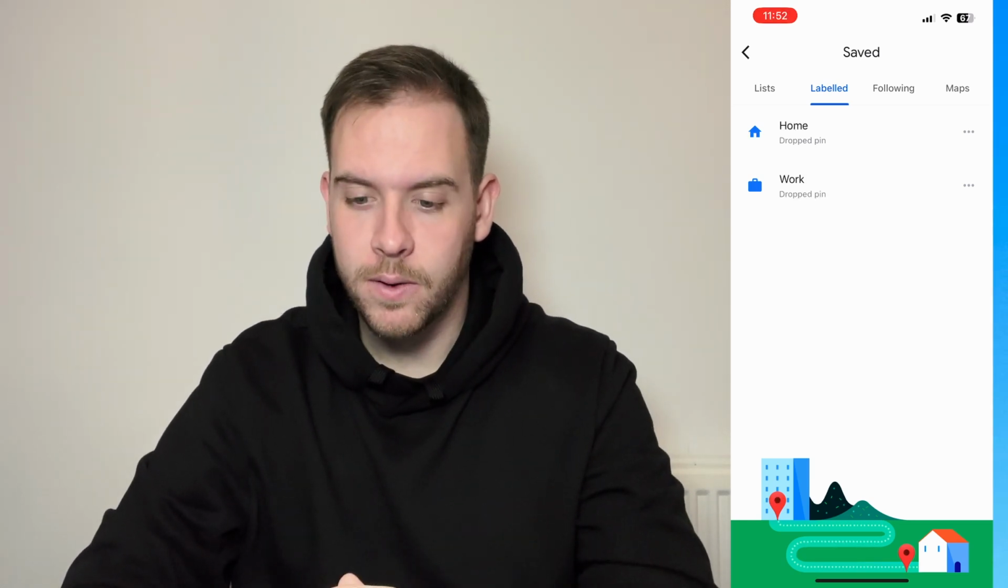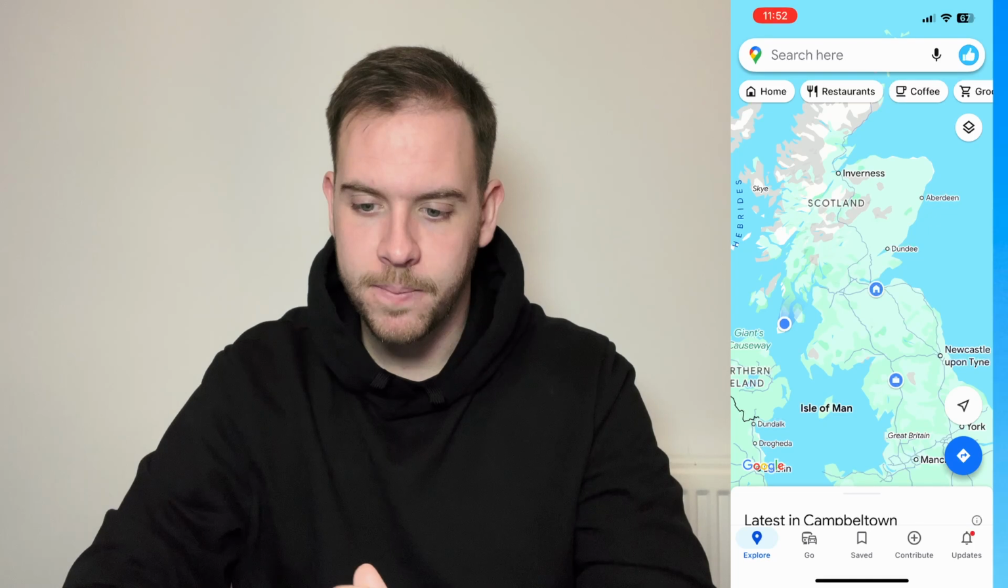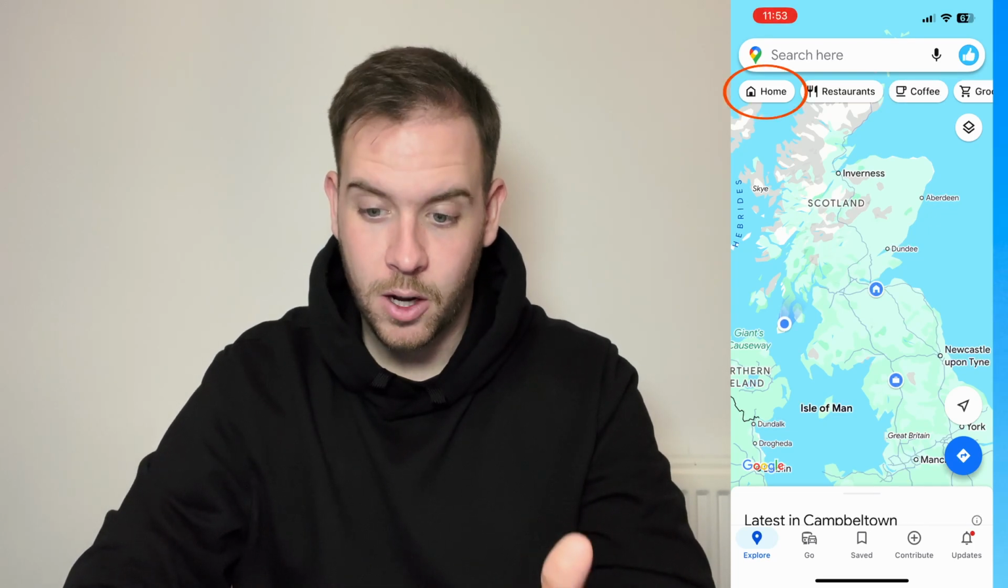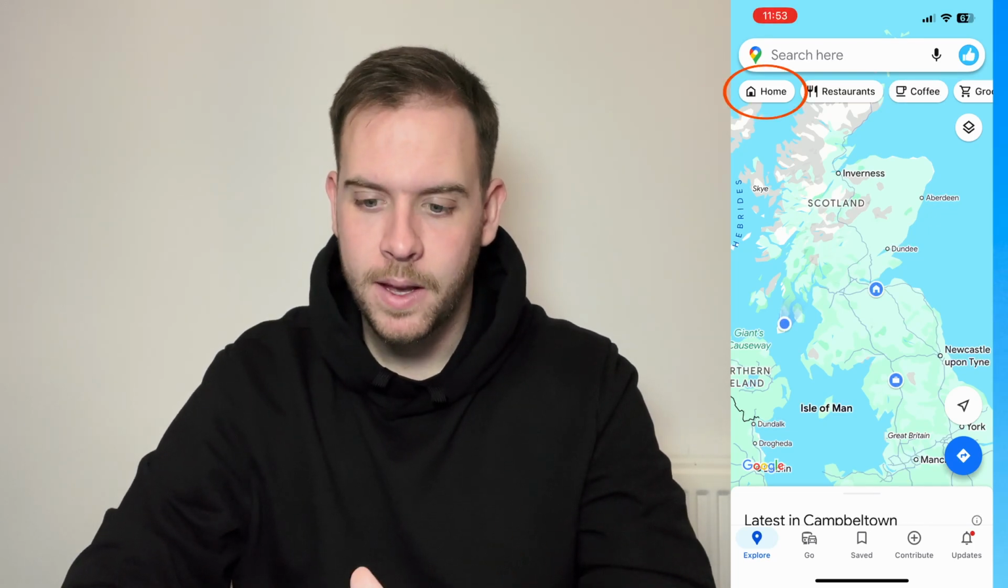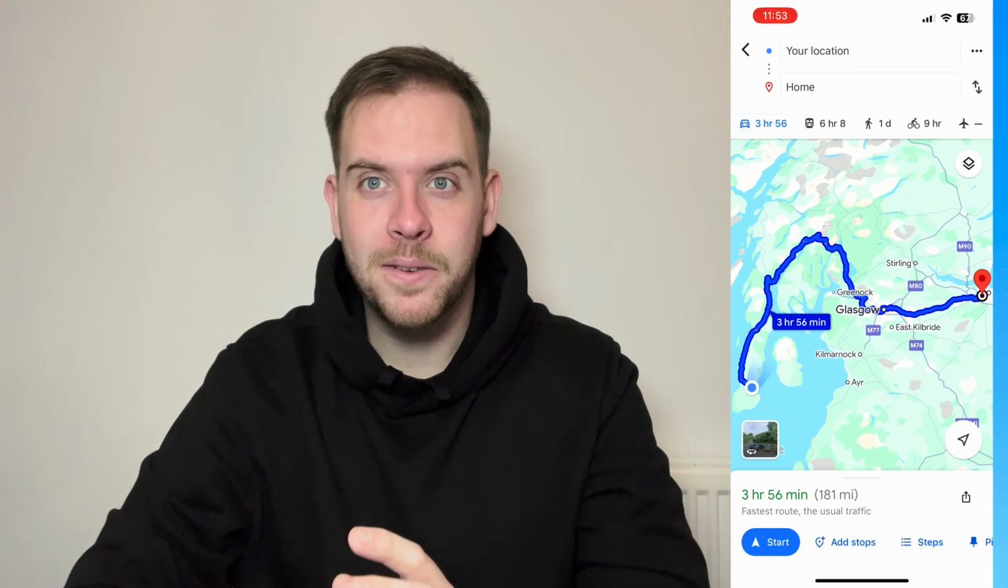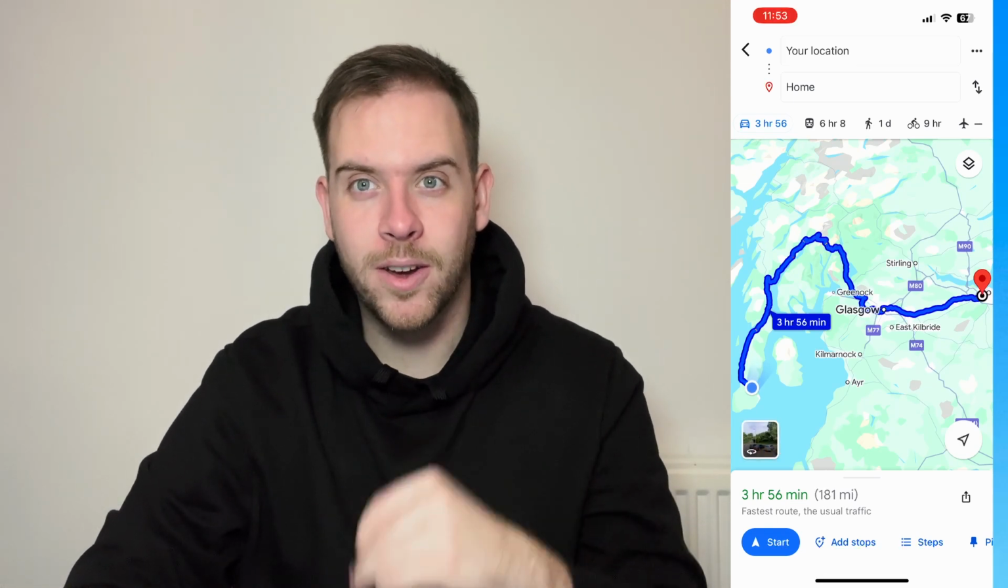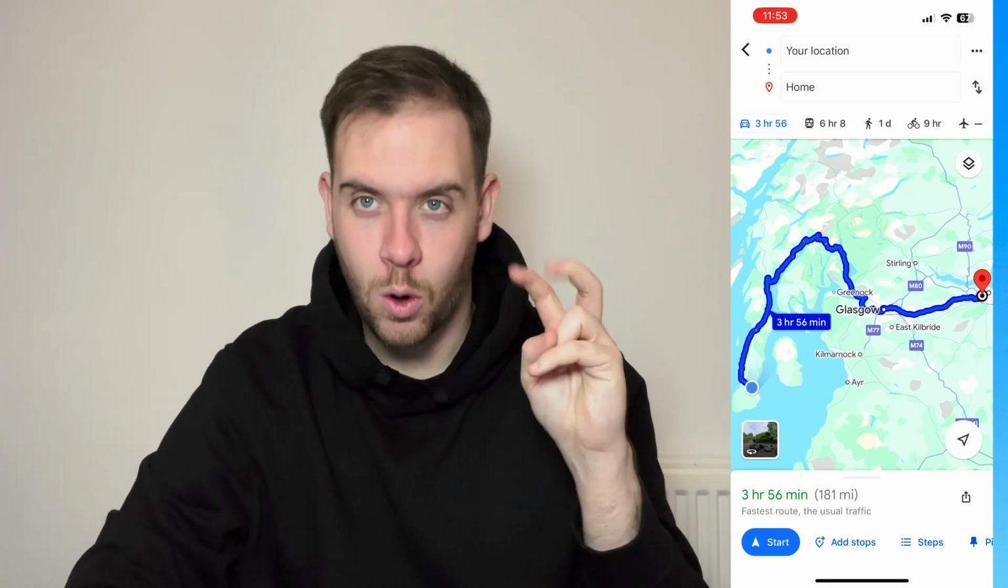What we can do for easy access in the future, back out of here, and then up at the top left, you can see the home button. If you press that, that will find for you the quickest route from your current location to your home location, and then you can go on your way.